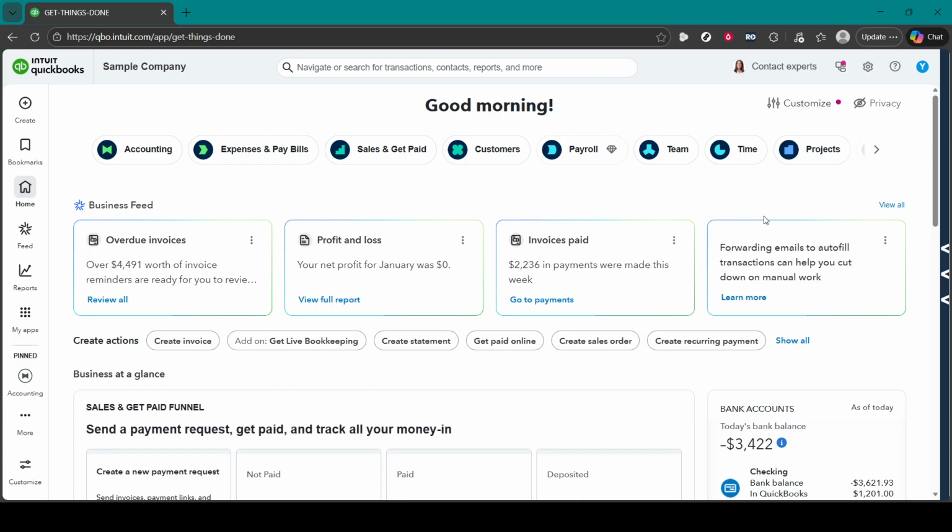Start by opening QuickBooks Online and signing in to your company. If you manage multiple companies, make sure the correct one is selected in the top area so you're editing the right set of books. Give the page a moment to fully load. This helps all menus appear correctly.